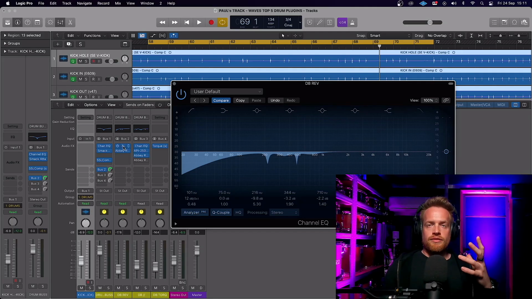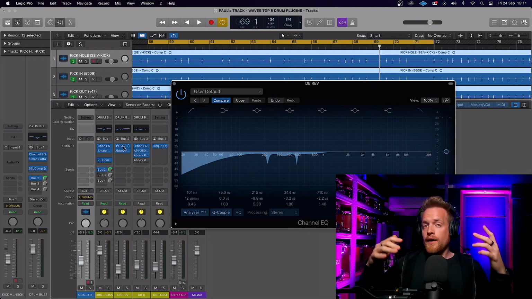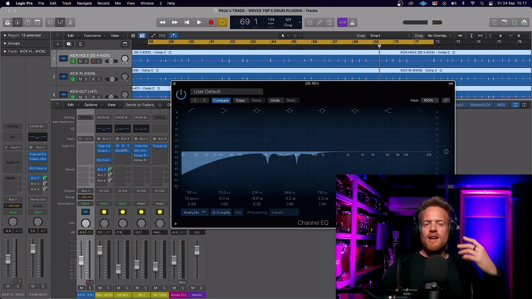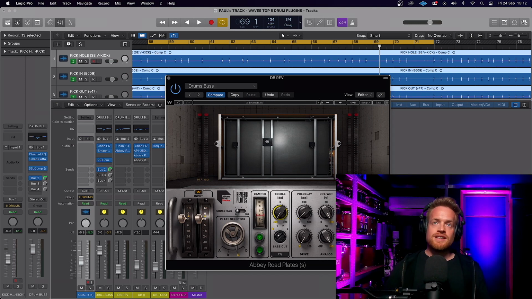EQs are really useful on effects just to clean up what's going into the effect. You can have EQ before or after, or both if you wanted, but I have it going in before just so it doesn't muddy up the effect too much. And then for this I've got the Abbey Road Plates reverb.